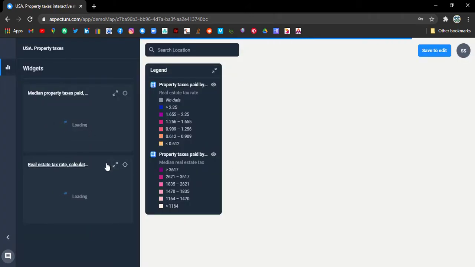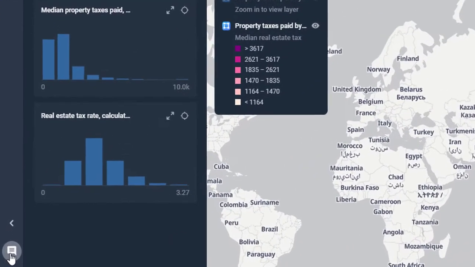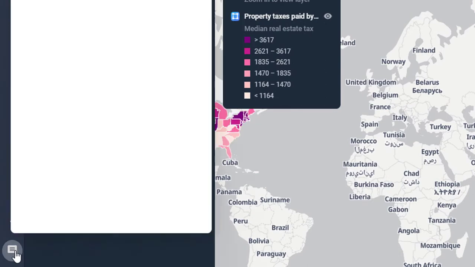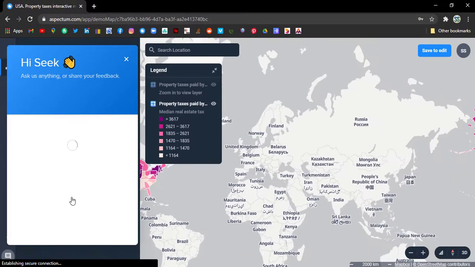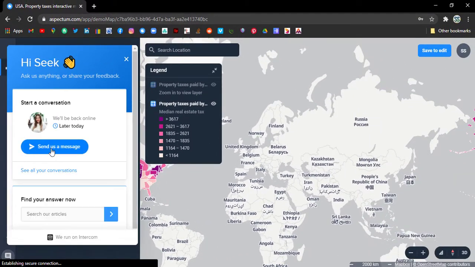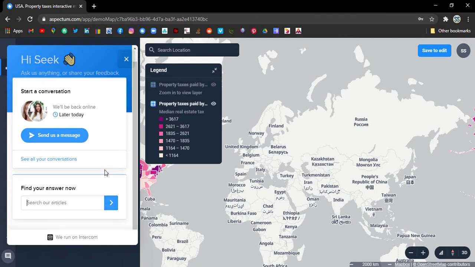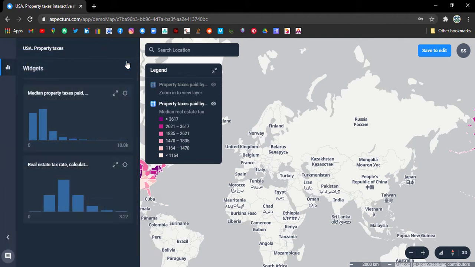One thing I forgot to tell you, you can see this is a chat button. If you want, you can click on this chat button. If you have anything to ask, you are free to ask by sending a message, or if you have any questions, you can search your questions and read the Aspectum articles to get a solution for your problems. This is totally fun when you are working on your map. You can have a little chat with this one. Okay, I'm going to close this chatbot for now.